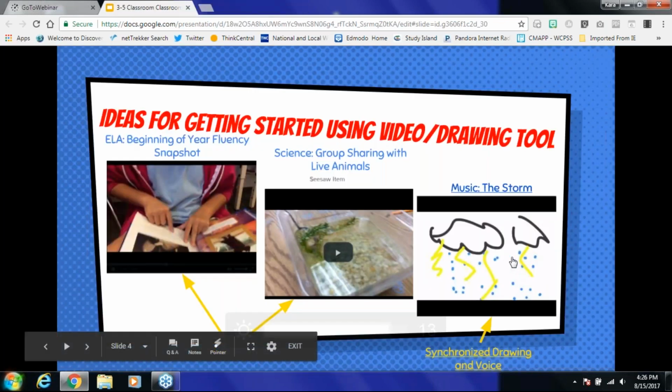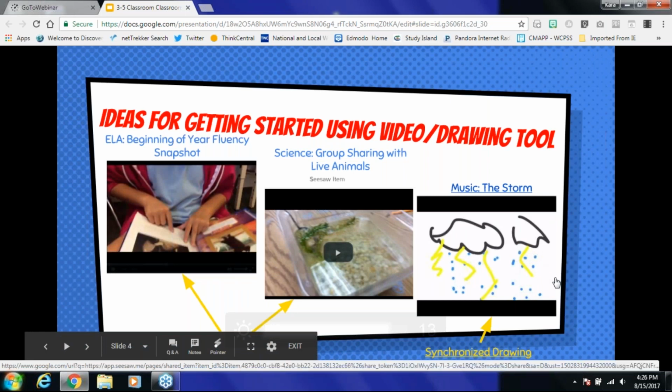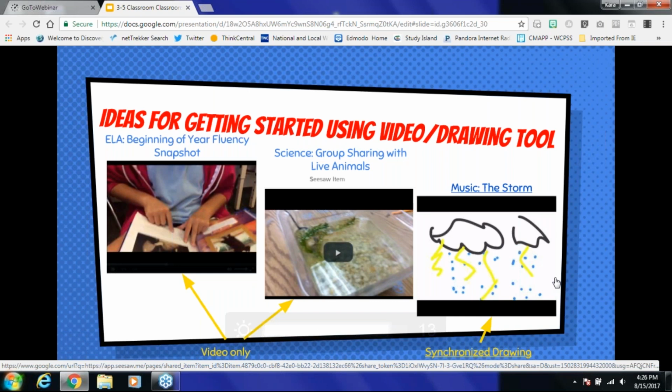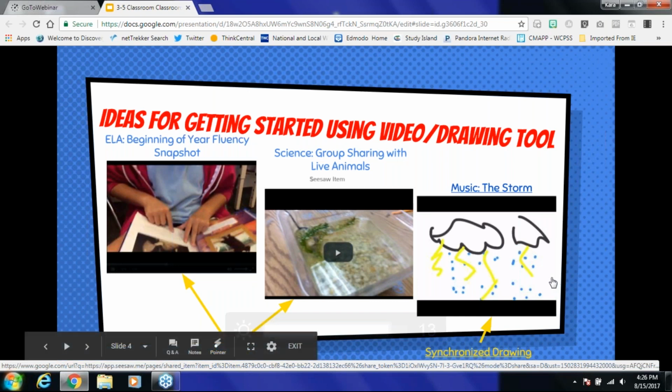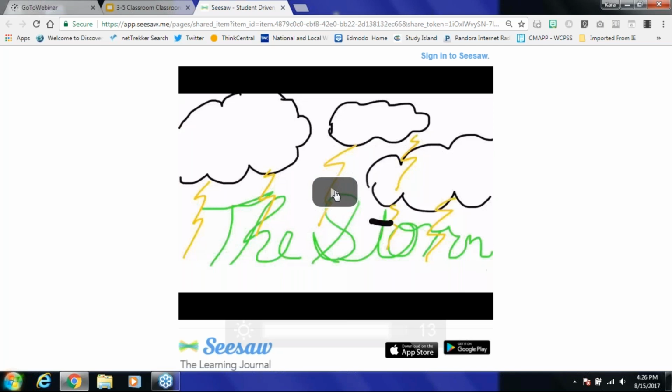Another example is actually an example from a music classroom. The students in my classroom used Seesaw with the music teacher, and she used the synchronized drawing tool in Seesaw, and the example here shows how the students responded to the music.